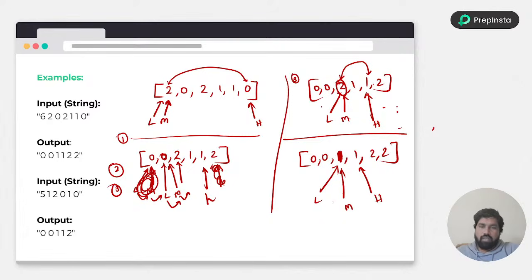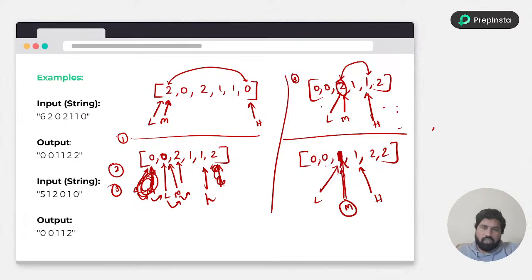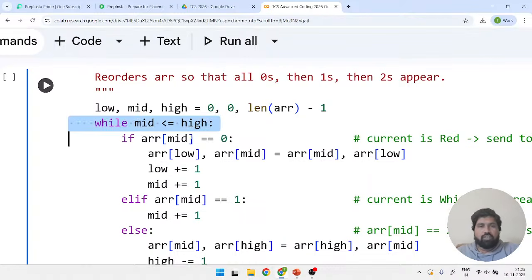Now if mid is equal to 1, what will happen? If mid is equal to 1, only mid will be increased. There is no swapping. So low stays here and mid will go to the next pointer. Whenever mid and high are at the same place, the program will be stopped.